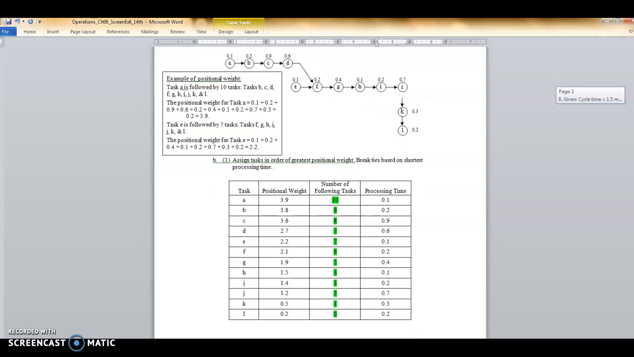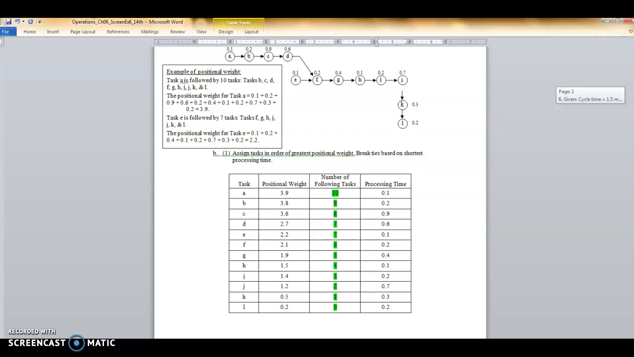So next thing I'm going to do is assign tasks based upon, first of all, the greatest positional weight. Positional weight basically means the amount of time for that task plus all of the tasks that are dependent upon that task. So for A, for example, B, C, D, F, G, H, I, J, K, and L are all dependent on A. The only thing that is not part of the positional weight for A is E, because E is not dependent upon A.